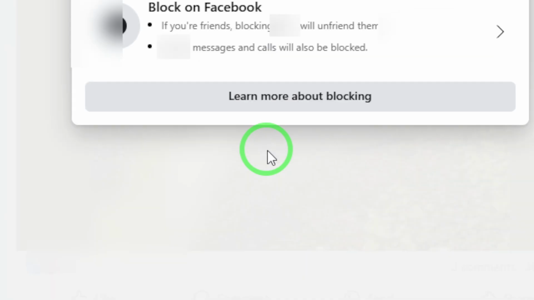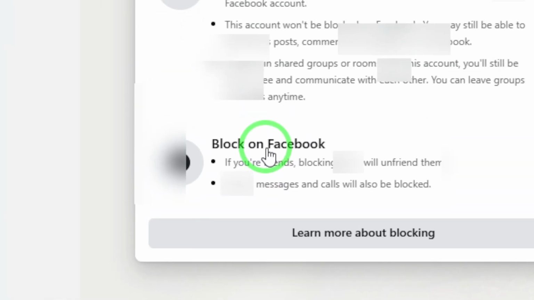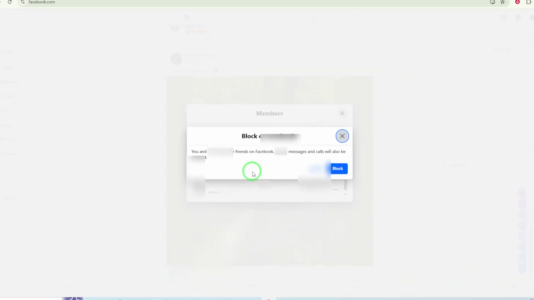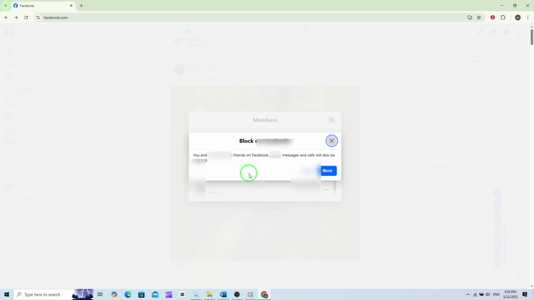Facebook will then ask you to confirm whether you want to block on Facebook. This is important because it will block the admin not just in this community, but across the entire Facebook platform. Finally, you'll see a confirmation dialog box. This is your last chance to reconsider, so make sure you really want to proceed. If you're certain, go ahead and confirm the action.